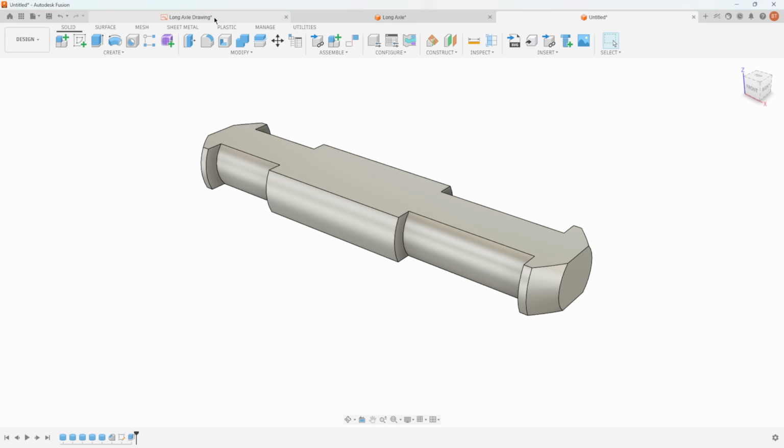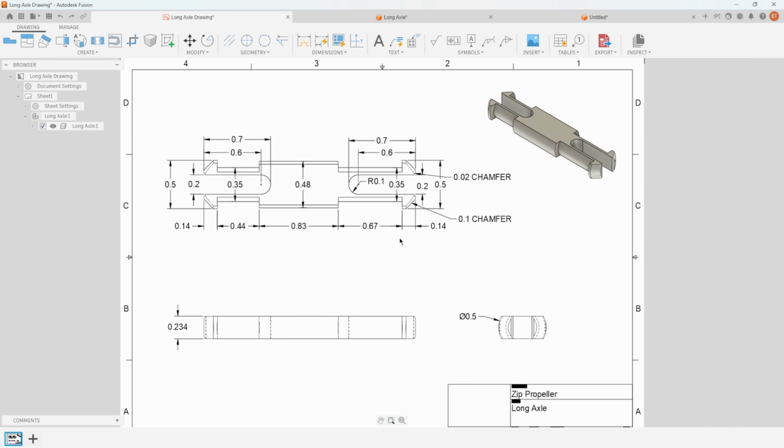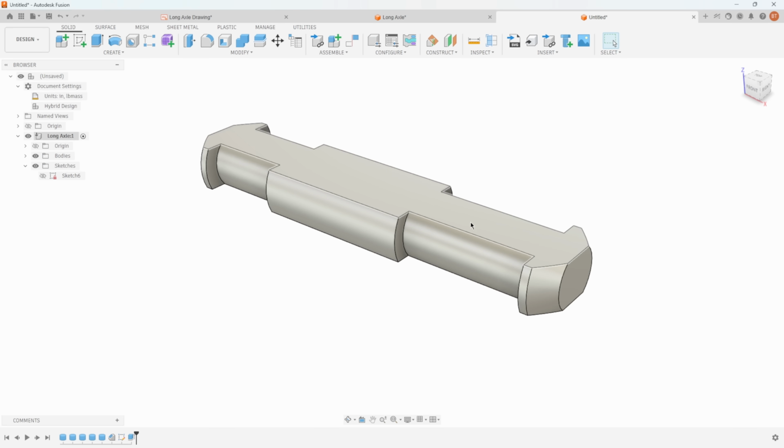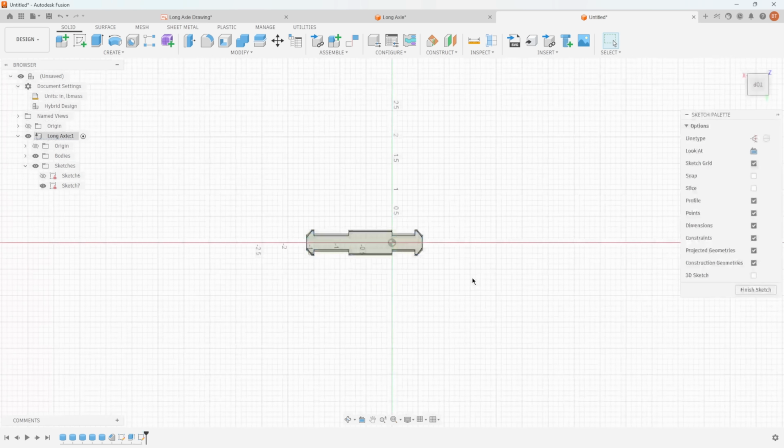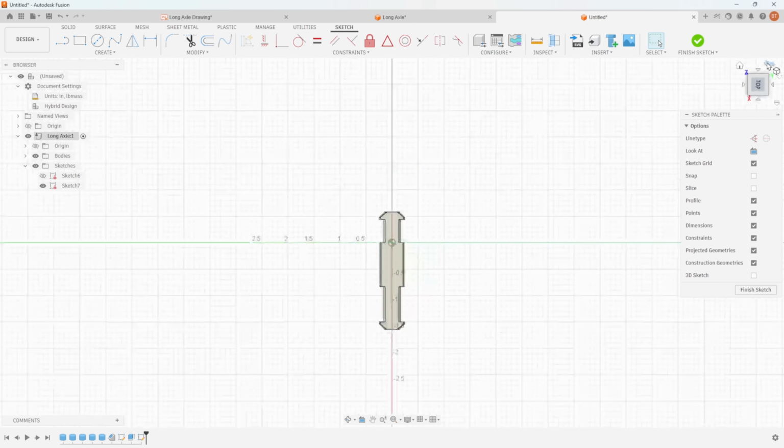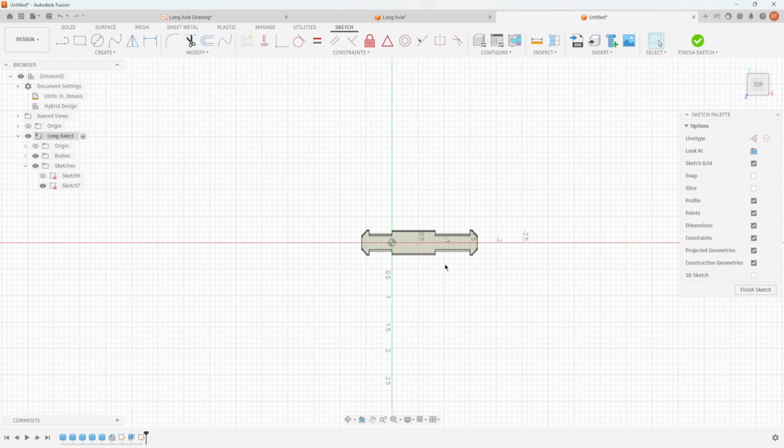Let's take a look at the drawing, and I would say the next biggest thing are these slot features here. We can see that they're 0.7 from the end of the part to the end of the slot for both of these, and they're 0.2 in width. So I'll create a sketch on this top face. Go ahead and flip this around so it's kind of pointing in the correct direction here.